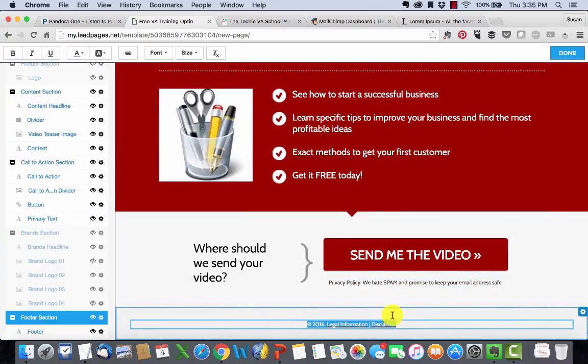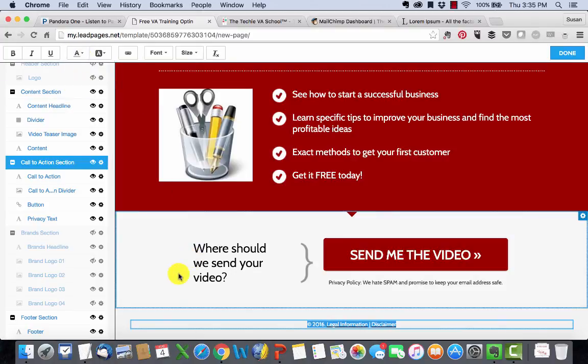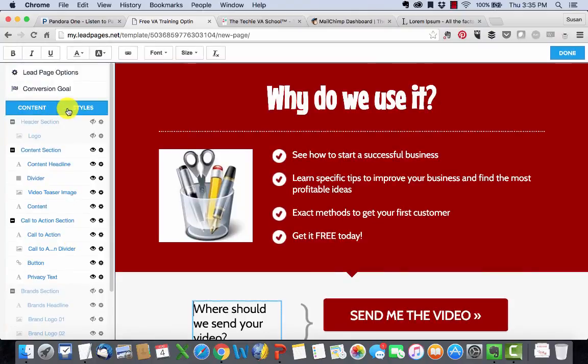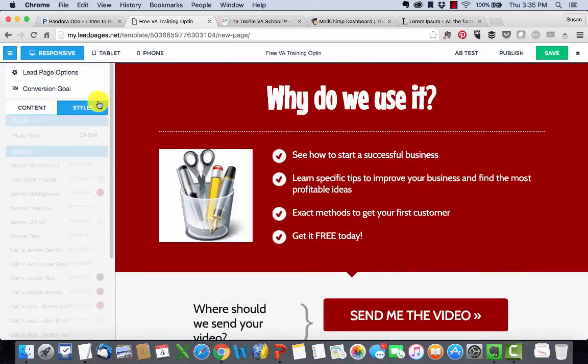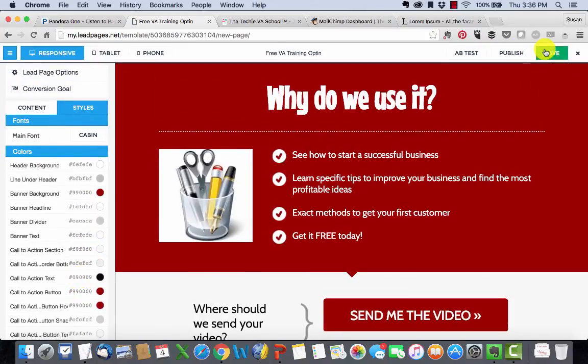And then of course you could change the font color if you wanted, right? So I can go up here and make it a different color. I could make it red. There you go. So on and so forth. Okay. So as you work between the styles and the content, remember you can turn off anything you don't want to see. Styles, you can also make any changes that you want. What you want to do is click on save.